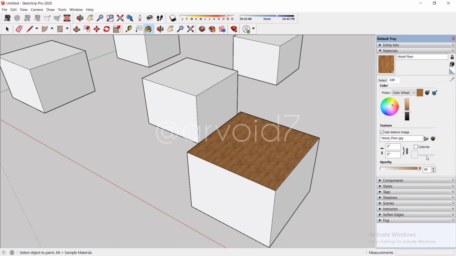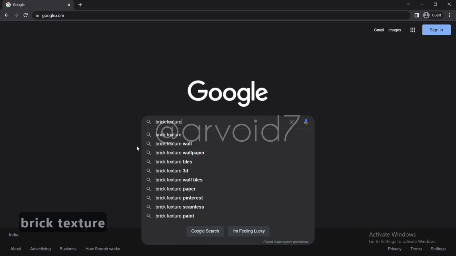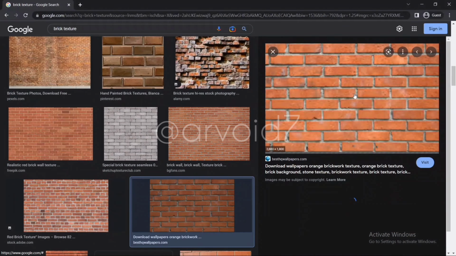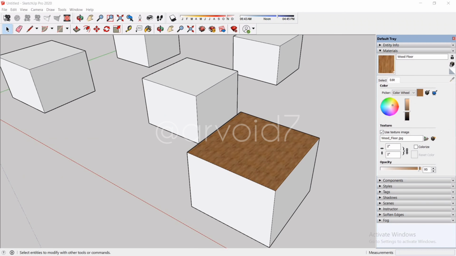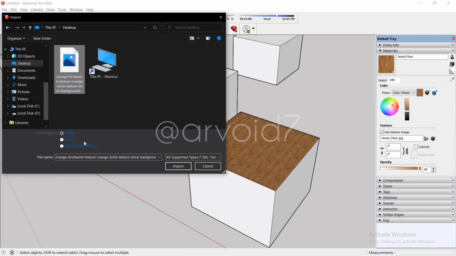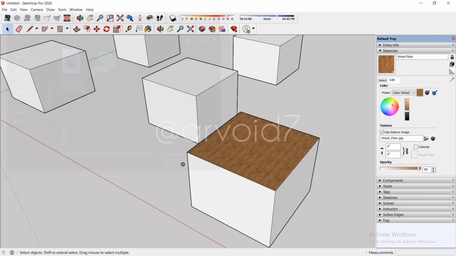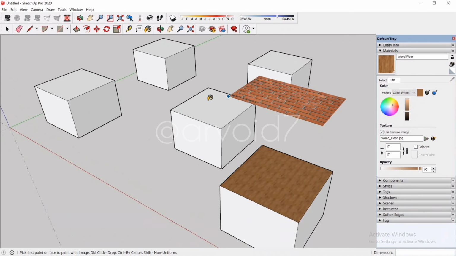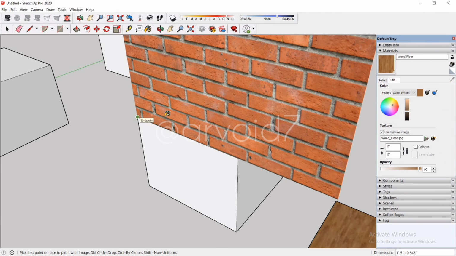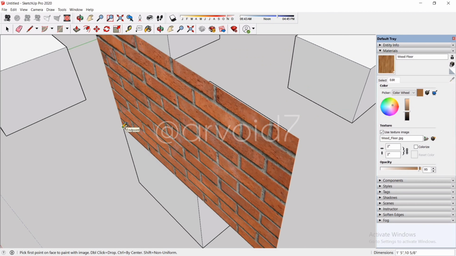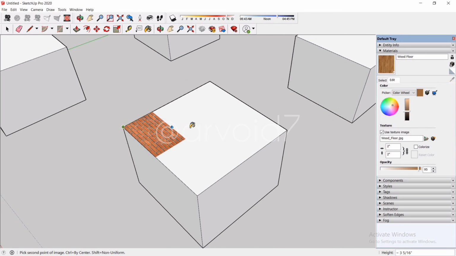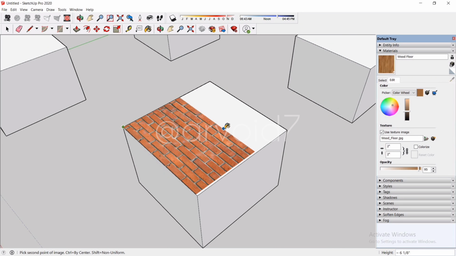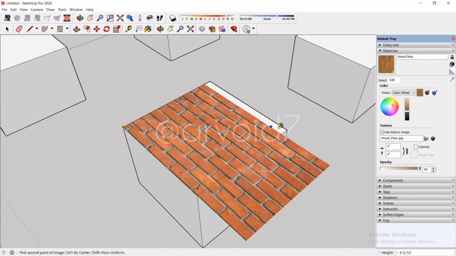You can also import custom textures. For that, let's just download some texture from Google. Then in SketchUp, head to File and click Import. Select the image and choose Use Image as Texture. Then click Import. Now just place this texture on any face and adjust the size. So I'm going to click on this corner here and drag my mouse out till the brickwork looks realistic and click one more time.